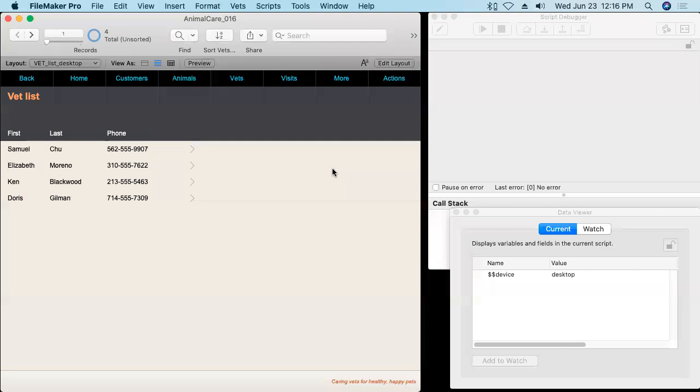We're passing every bit of navigation through the same script, which is really going to help us, because then when we make changes to that script, every navigation button click is improved by whatever changes we make. So let's say I go from where I am now on the vet list layout into the visits list layout. I'll click the visits button here on the nav bar.